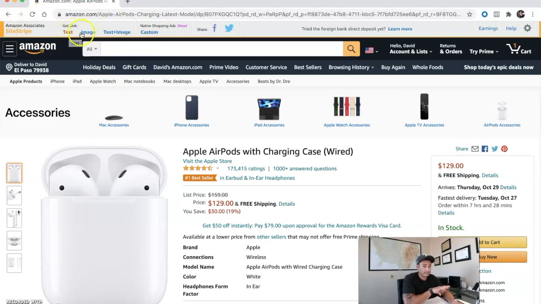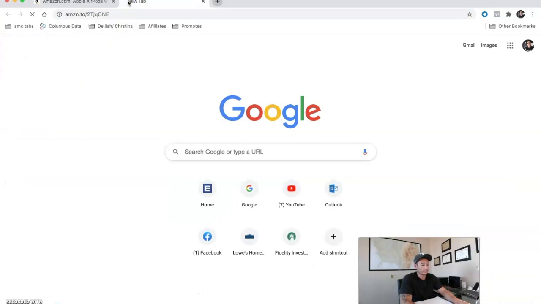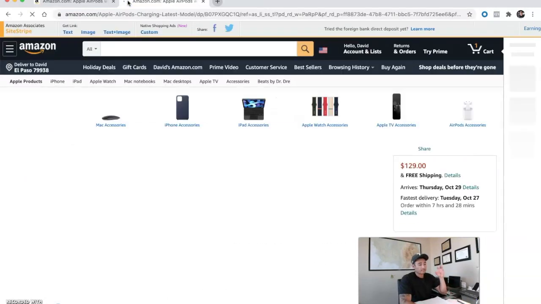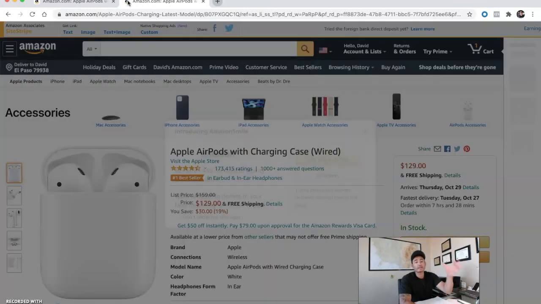So you can actually have a text, and image, okay? The majority of them are going to be all text. This text right here is going to be the short version. This is what you're going to actually copy. So if you copy this and you open up a new window and type it in, whatever customer clicks on that link is going to be sent directly to this product page. And if they buy, you get a commission from that.